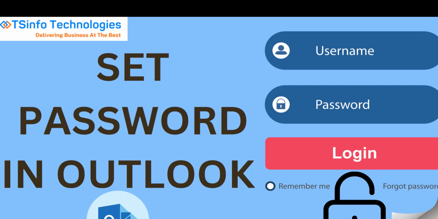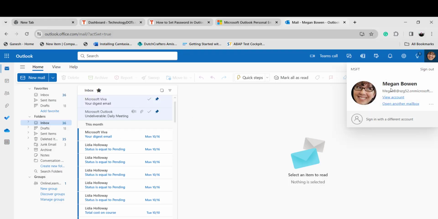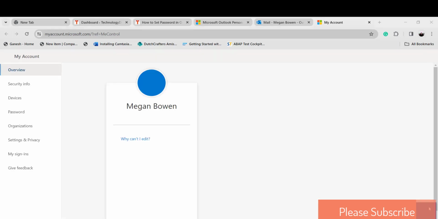In this video, we are going to see how to set a password in Outlook. For that, we are going to see it in the Outlook web application. So this is the Outlook web application. Click on this profile and click on the View Account option. It will take you to the password.